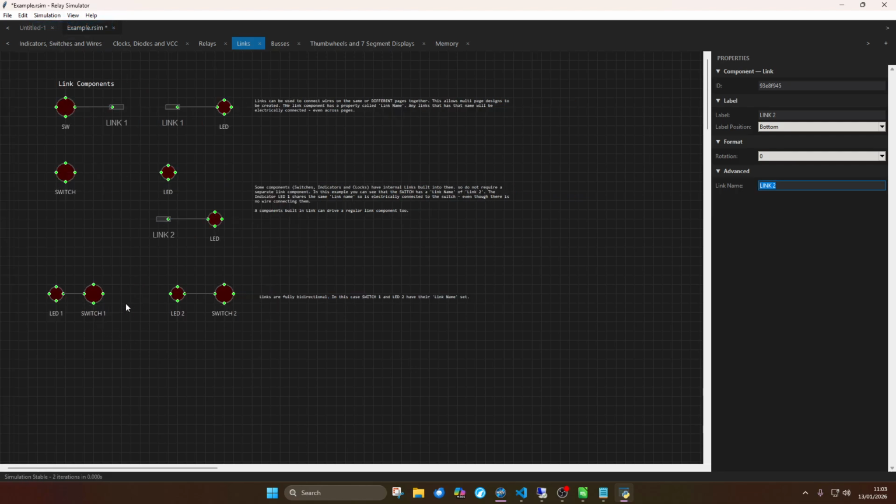And again, links are also bidirectional. So here, if I turn this switch on, you can see I'm driving this LED, but also via the link that this switch and this LED share, I'm also driving this LED and then going through and driving the switch. And if I turn this switch on, you can see the switch is driving the LED. This LED has a link which goes to this switch here. They share the same name, and then this is driving the LED that way. So everything is completely bidirectional.